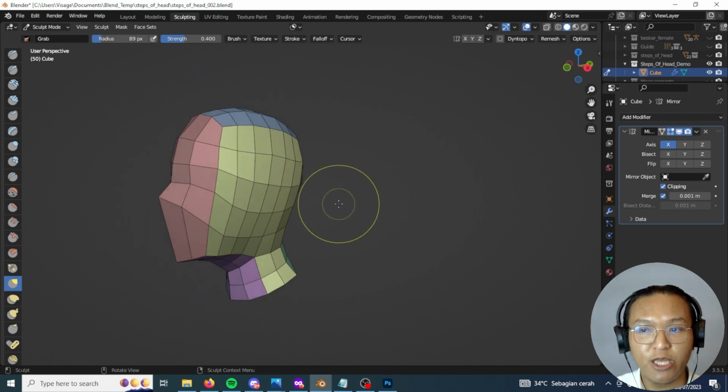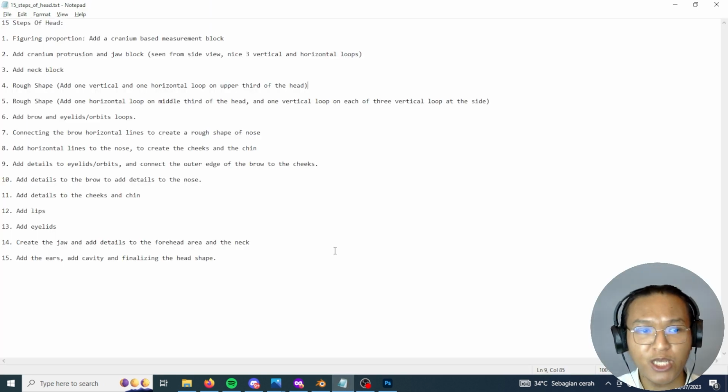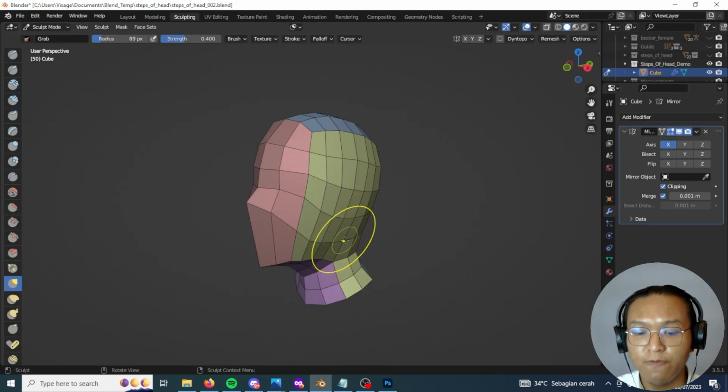Right, so this is step 5. And on step 6, we're gonna add brow. So this is gonna be interesting. We can start getting it interesting. Add brow and eyelids / orbits loop, right? So yeah, that's what we're gonna do.